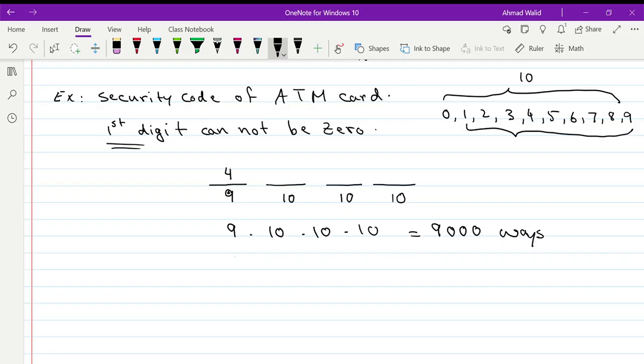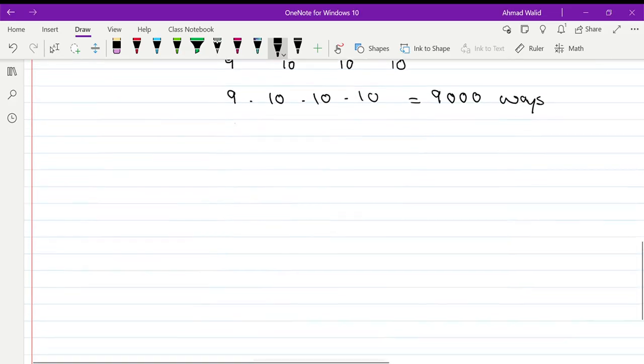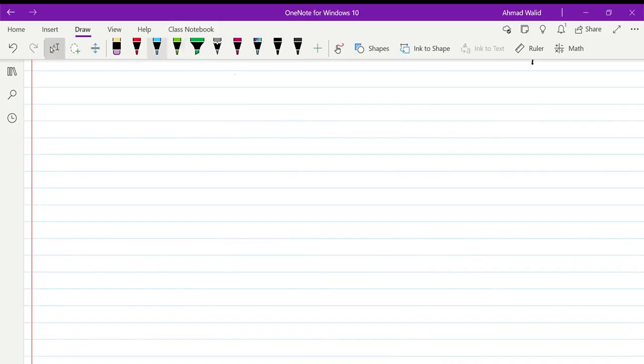Correct? What is the probability that you can guess one of them with one try? It will be 1 over 9,000. That will be your probability. Correct? Look here at this example. I'll add more digits to it.